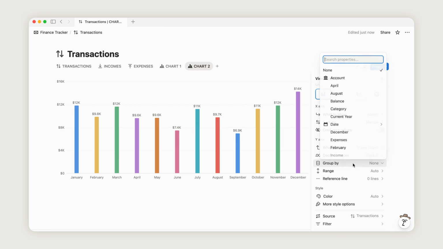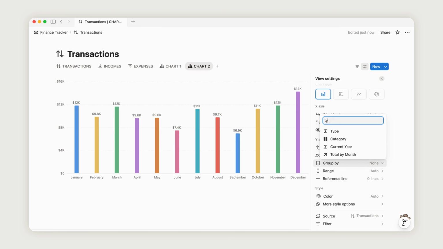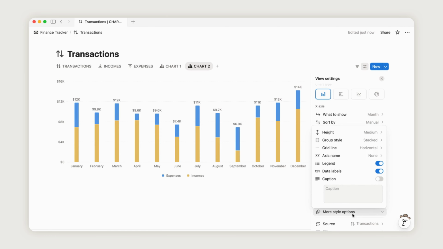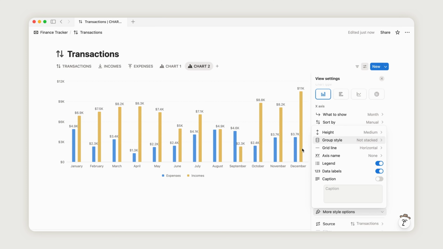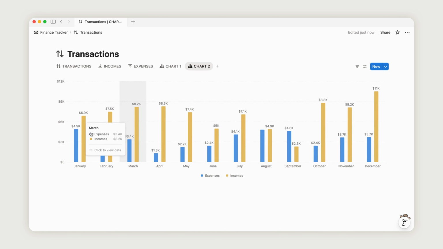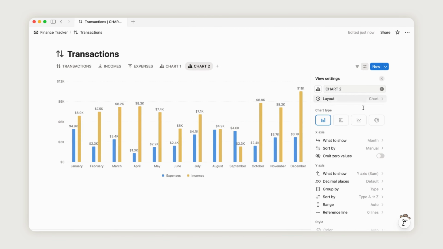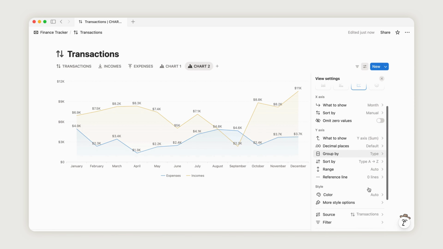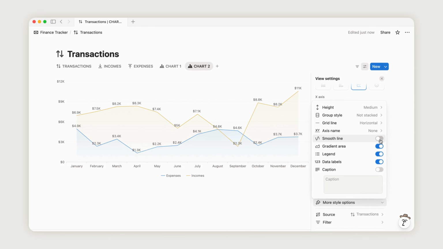To separate the two types on the chart, click the Grouped By option and select the Type property. Now our data is grouped by category, showing both expenses and income in a single chart. In the Layout options, the Not Stacked setting separates the values. For this type of chart, the line view works best to clearly and dynamically show the changes in expenses and income over time.